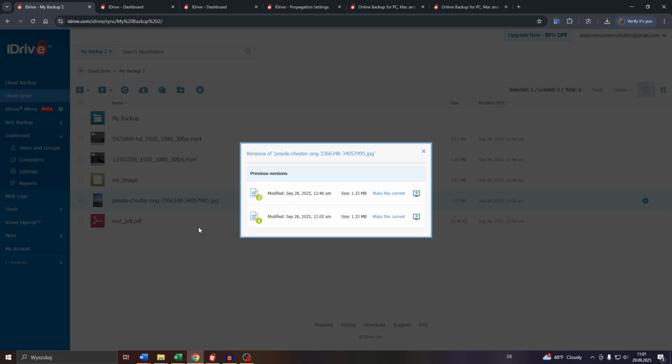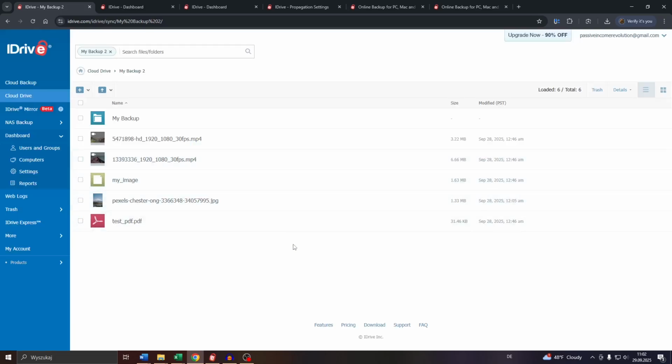For example, if you have added changes to that file on your device and that has been uploaded to your cloud, you will see the previous versions of it, like for example here, the modification date there and here. So you can make the given version the current one by clicking into this button, and yeah, that's basically it. That's how you check the version and the file history of your files on iDrive.